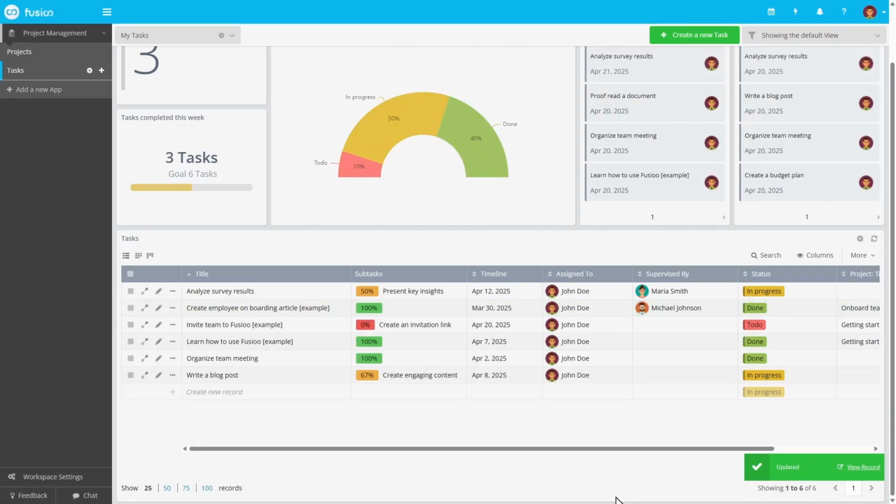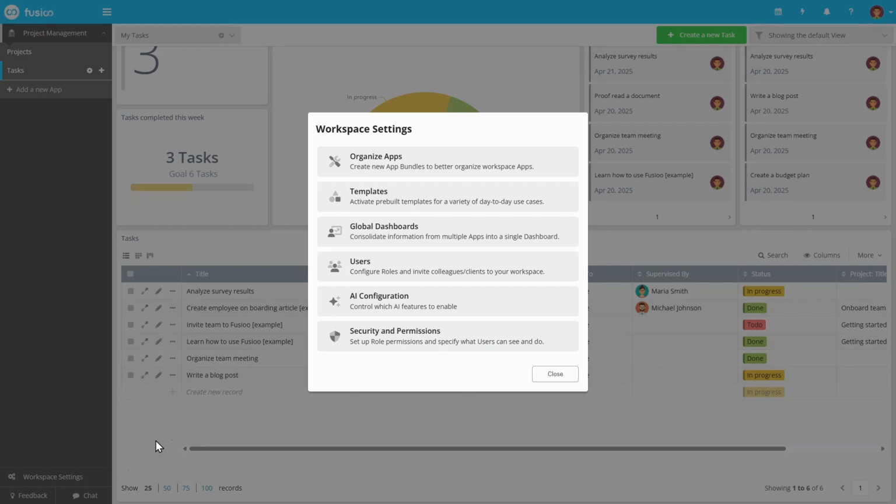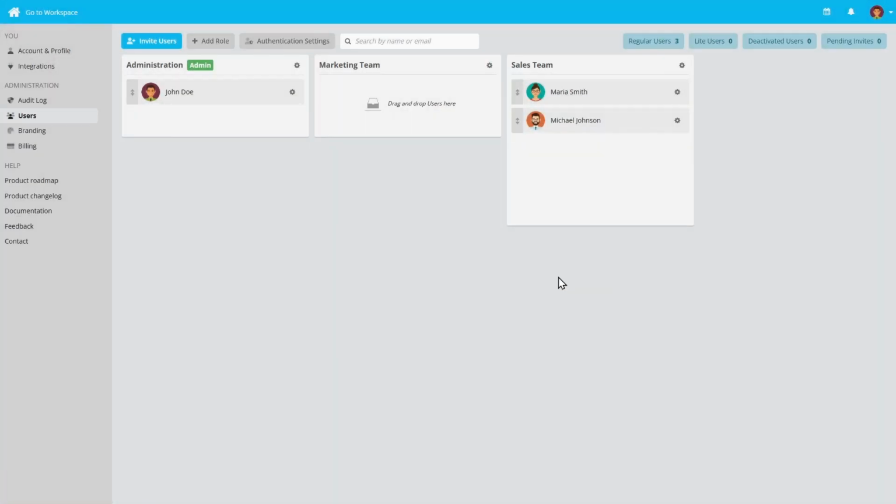The last topic I'll cover in this video is permissions. You can manage user roles by navigating to workspace settings and selecting users. From here, you can invite other users or colleagues to your workspace and assign them to specific roles.